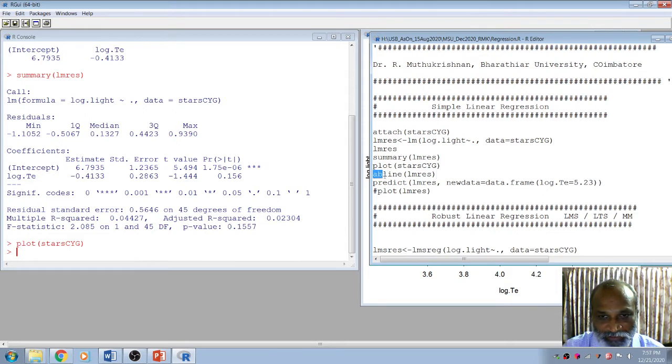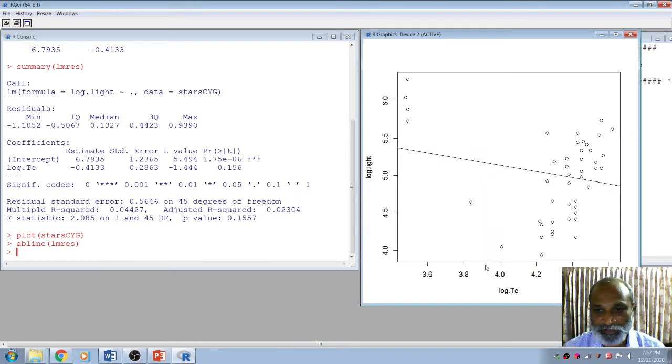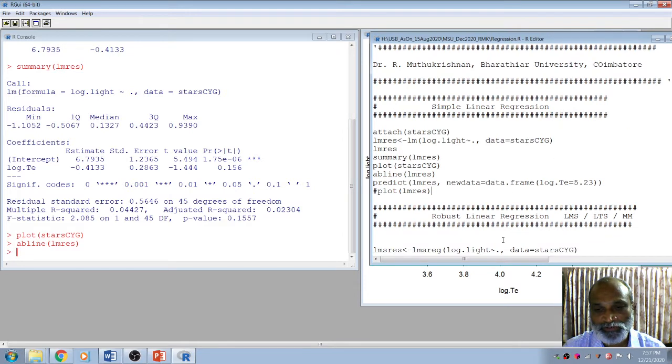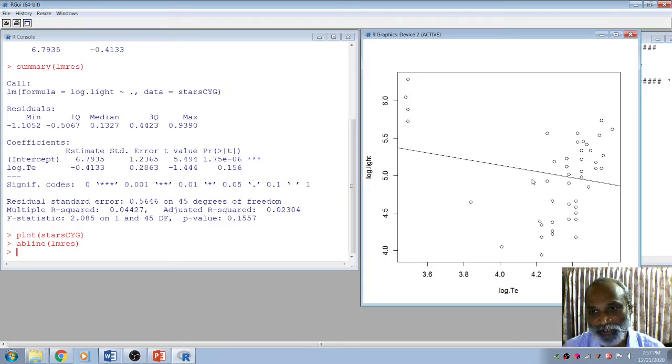The command is abline. See, the fitted line is like this. This is not a good fit, since the majority of the data points are not covered by this line. This line uses the principle of least squares, so it is a least squares fit. Okay. This is not a good fit for the given data. Why is it not a good fit? Because of these 4 outliers.